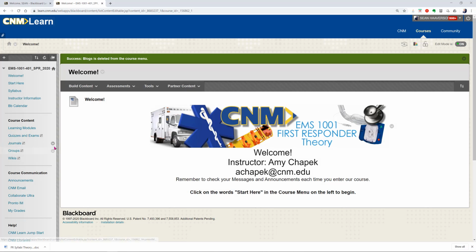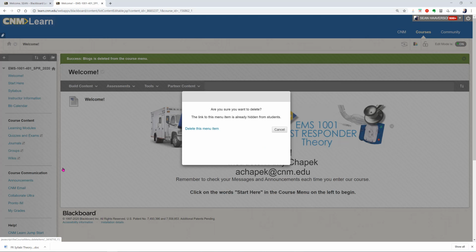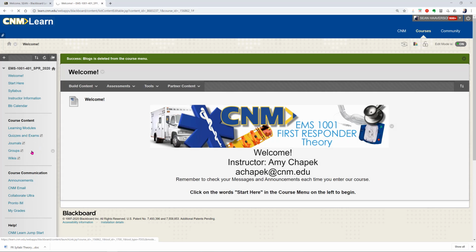Journals. Journals are kind of intimate between you and the individual student. So it's similar to discussions, except it's just a discussion between the student and you, the reader. So it's almost like a personal entry for them that you review, and can be graded with rubrics and all that good stuff. We'll delete it.